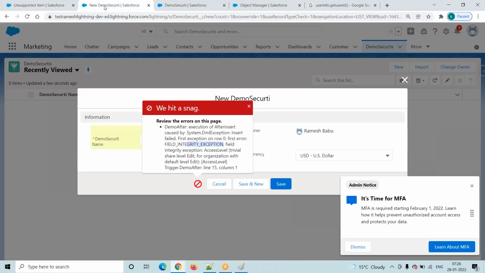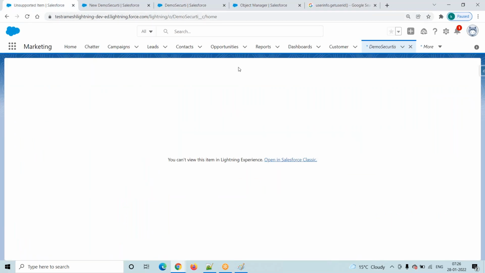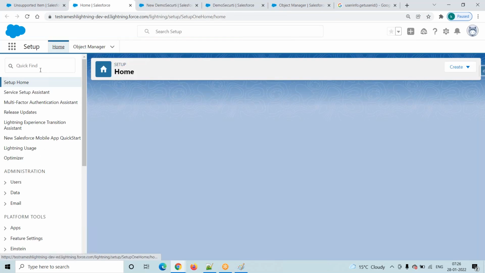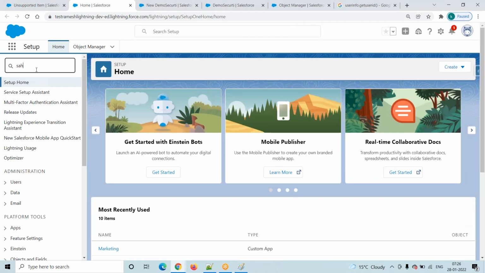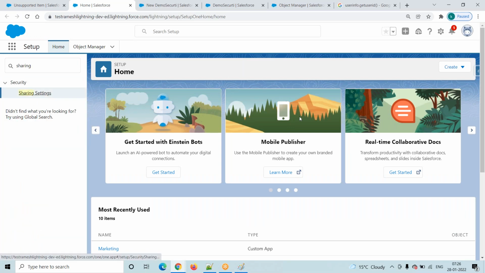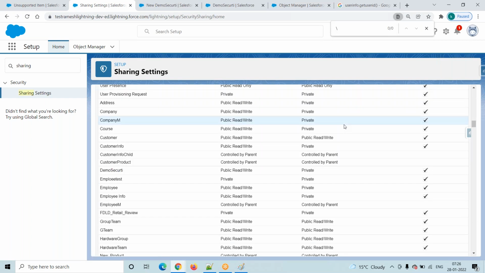See, for example, go to here. Go to sharing settings. What we will do is go to sharing settings. I will make it private and we will run. Let's see. Okay. Go to sharing settings. Go to that particular object, demo security here. We will make it private and we will run it.